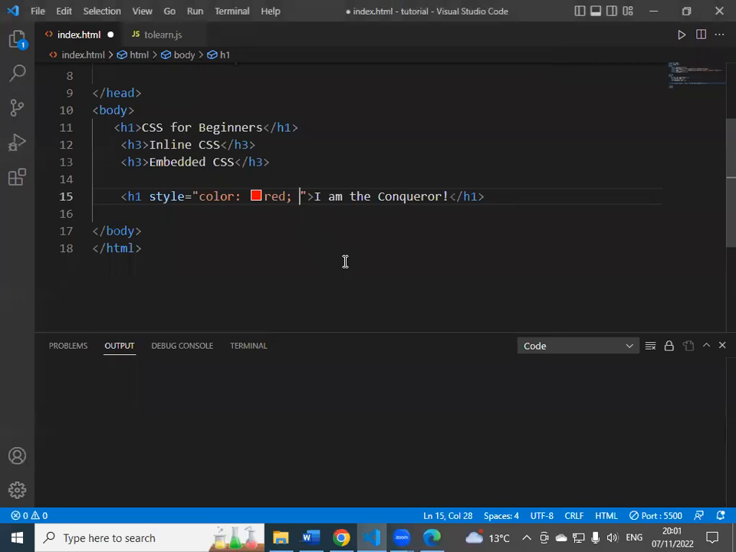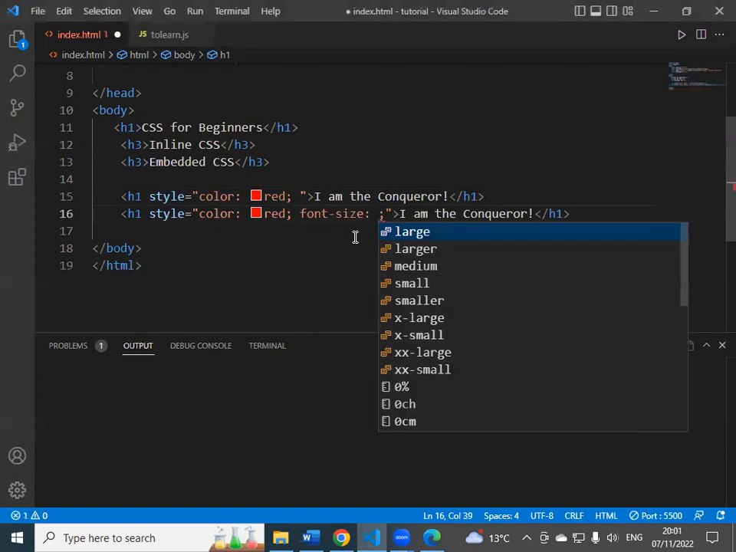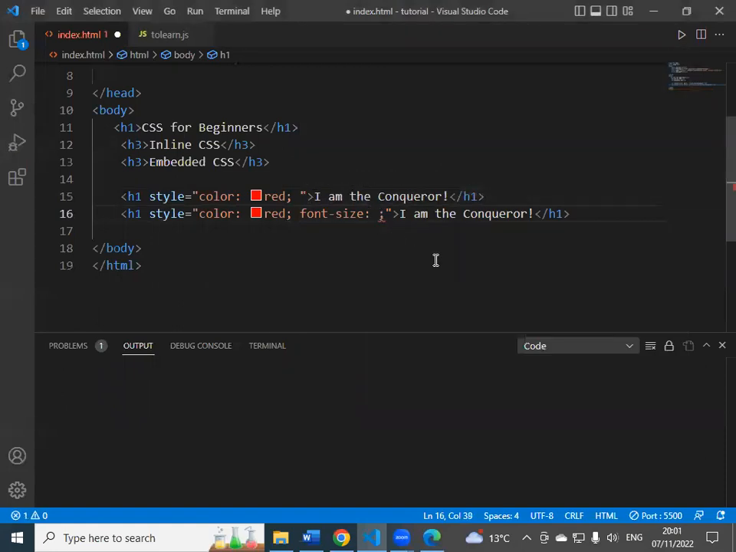Now, okay, let's do this one again. Now, let's change the font size of this one. Font size, you see, and we change it to, say, let's make it 30 pixels. And we save it and we run.